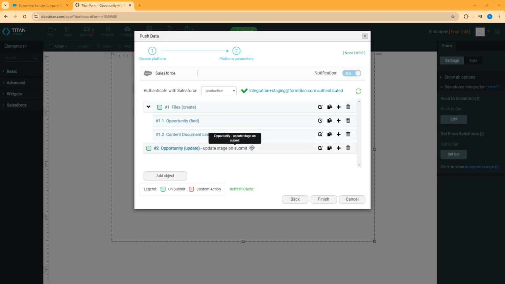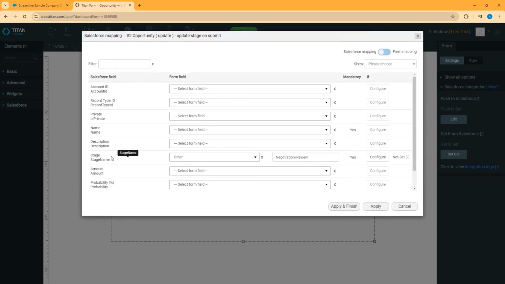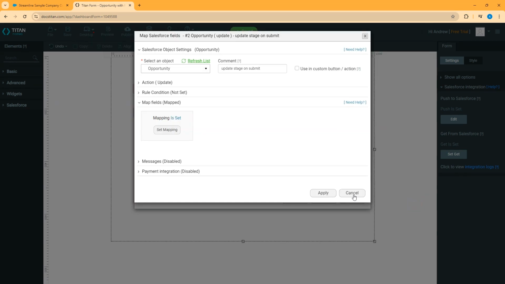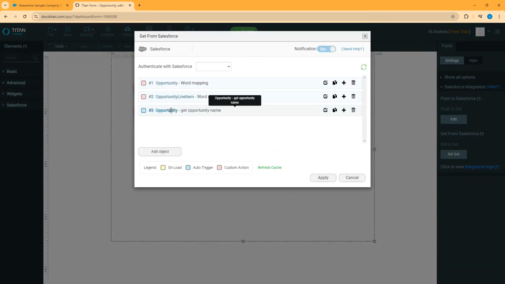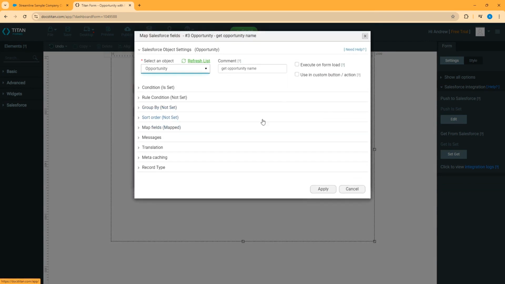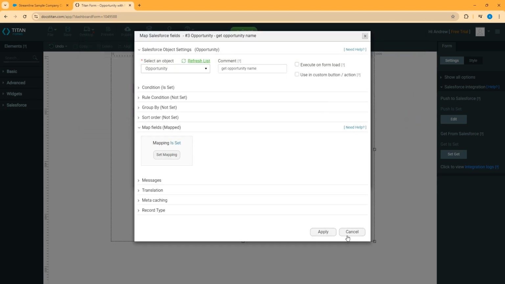The second push is to update the opportunity, to update the stage on submit, and we have set the stage to negotiation/review. So that is the push to update Salesforce. The get that we have set here, we have a custom get set to get the newly created opportunity name and to map it into a field that's on the document for use in the file name. For more information on how to do gets and pushes from Salesforce on Titan Docs, please see the appropriate documentation and videos.